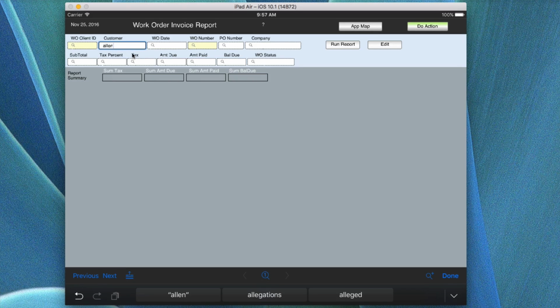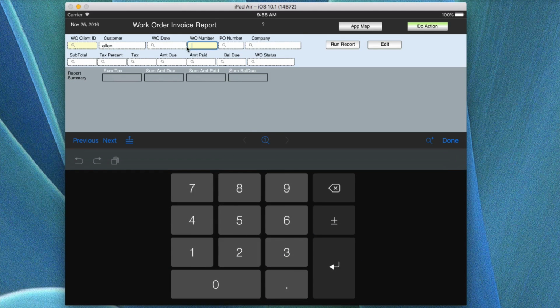If I put in Alan, I can also go in and put the PO number that I want to go to, if I knew what it was. You have to make sure that the customer and the work order number are the appropriate ones that you're going to see. For example, if you wanted Alan Green and work order number 1, 2, or whatever, you would click in there. And then when you go to do the find, it would come up.